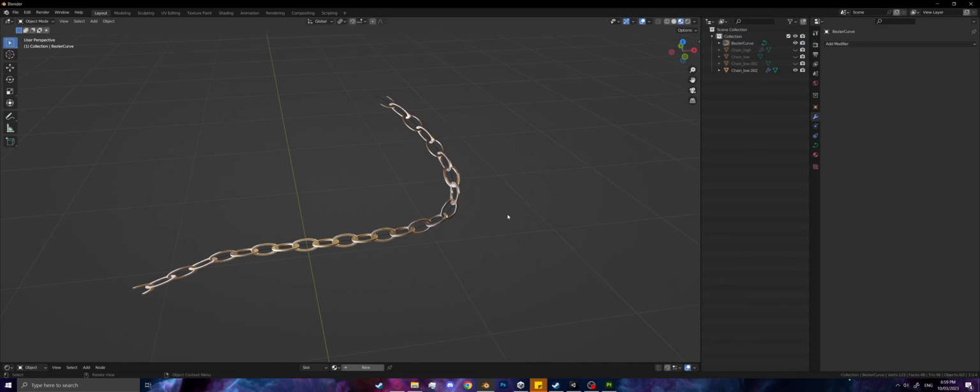And that is how you make these kind of chains. Please make them. They're so much better.